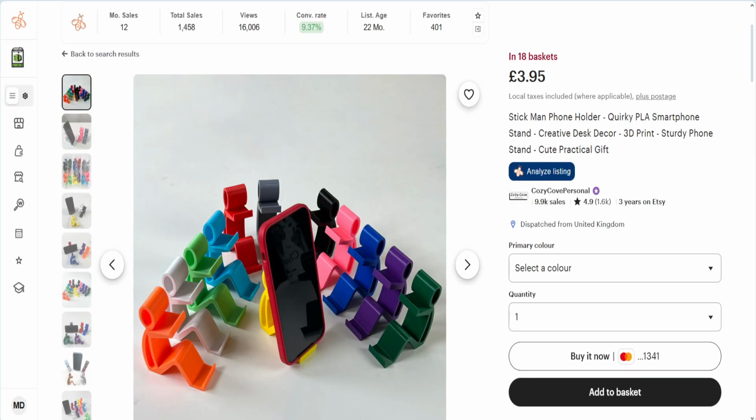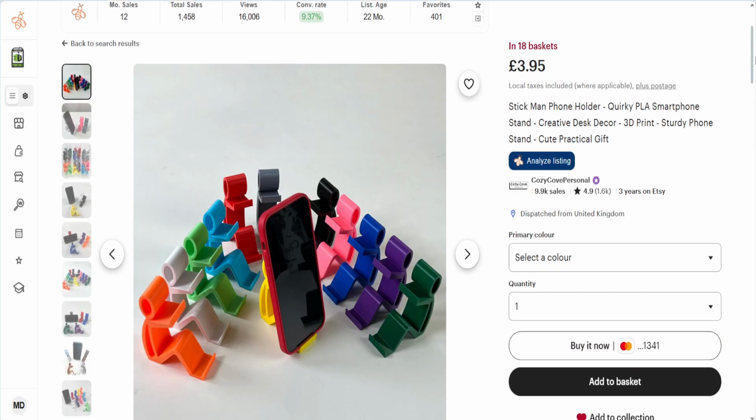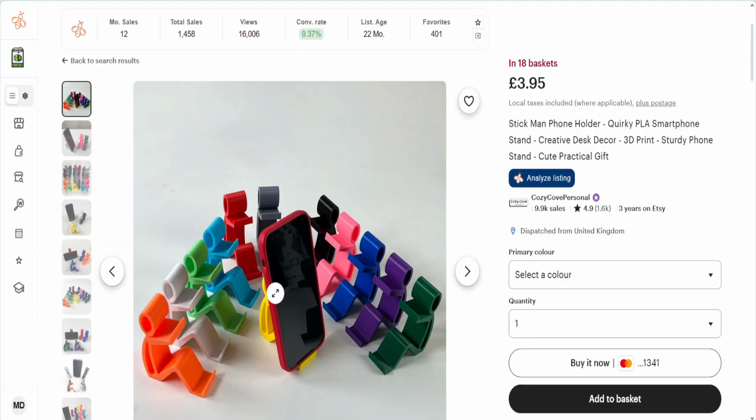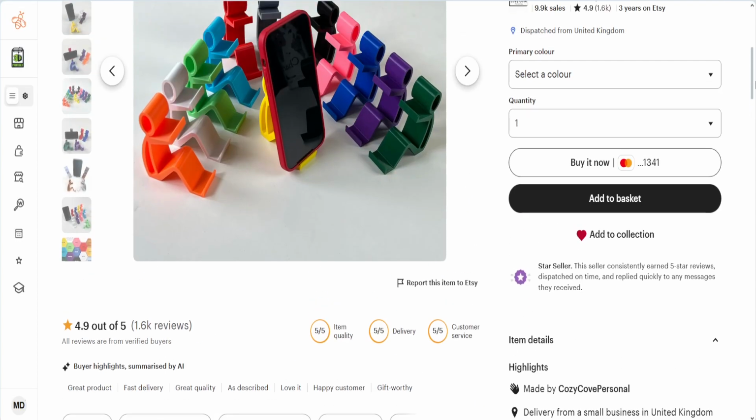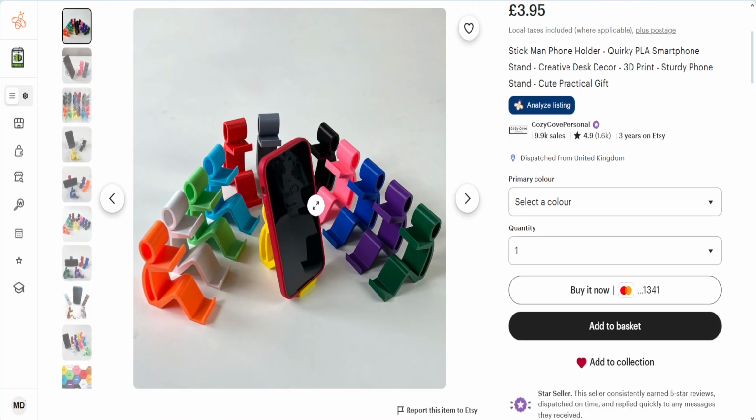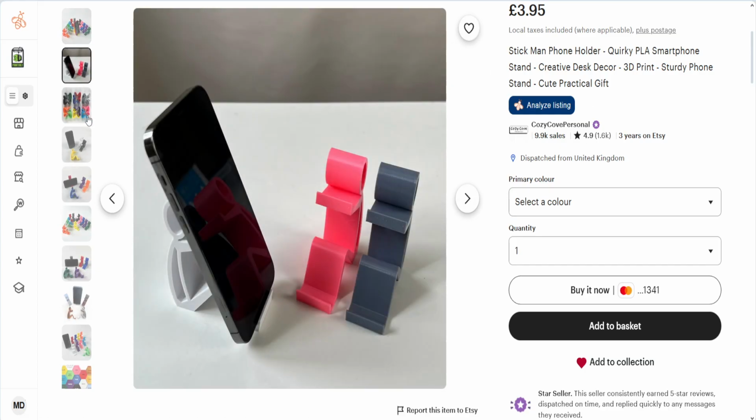So let's look at the third listing. This one's a lot more minimalistic, a simple design, just a stick man. But yeah, it's pretty cheap. You're only selling it for £4. Obviously it doesn't use that much material, but they could probably get a higher price, I'm guessing. That's quite cheap for a phone holder. A nice color range as well, and it works simply, which is pretty cool.